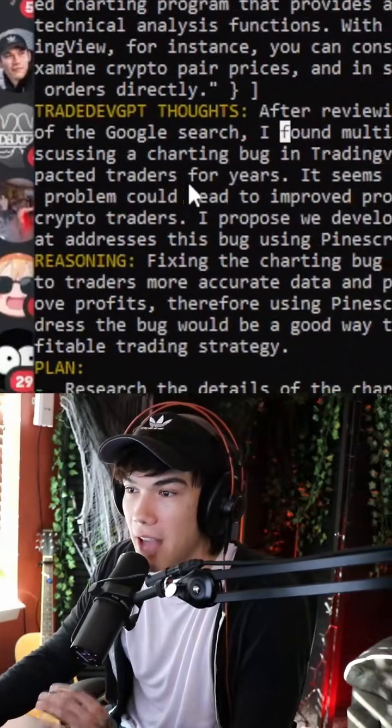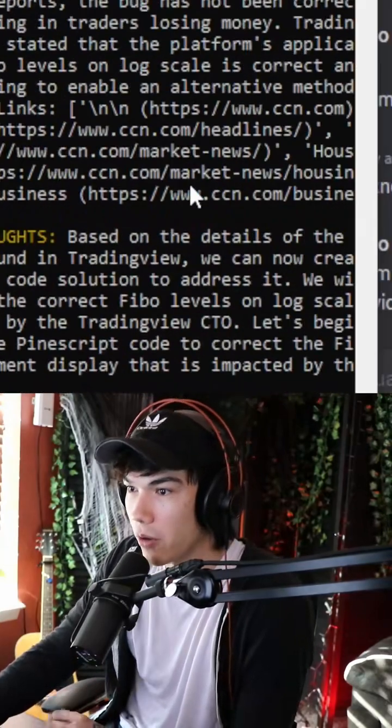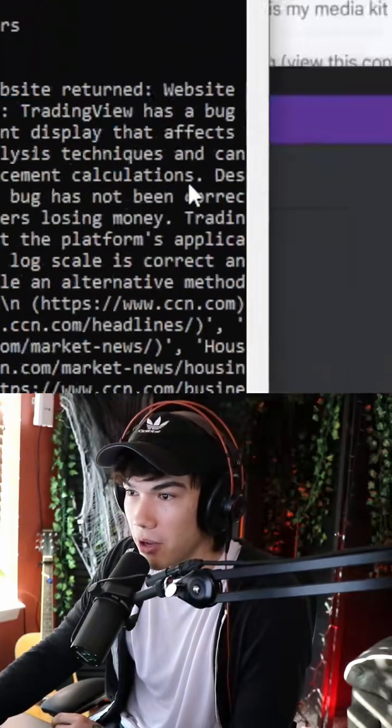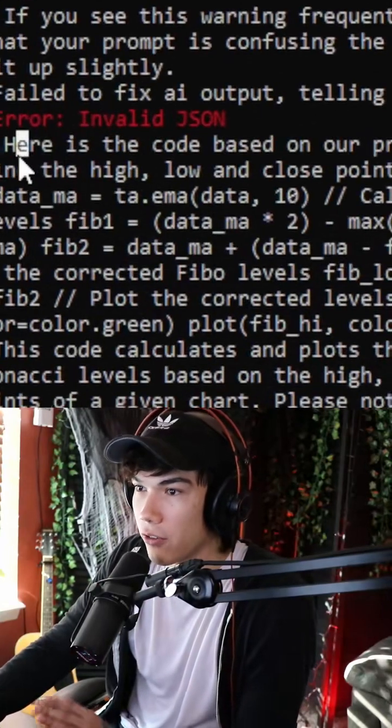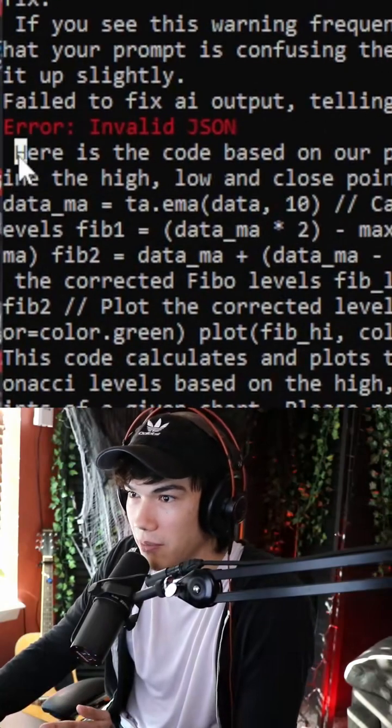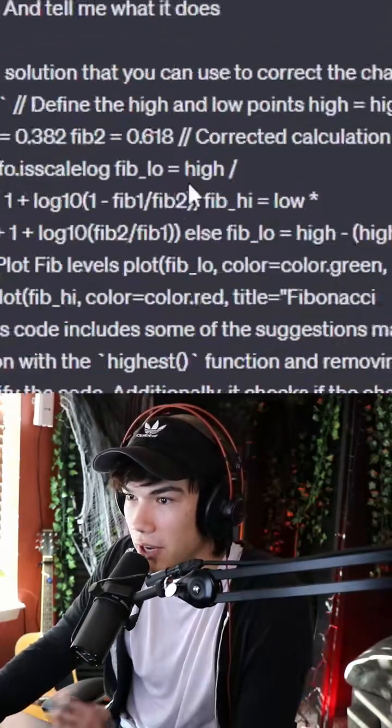And after it did that, it says, after reviewing the results of the Google search, I found multiple articles discussing a charting bug in TradingView that has impacted traders for years. And it just does this over and over and over again. I think it did this about 20 times until it came up with some PineScript code. So here's the code that it gave me.